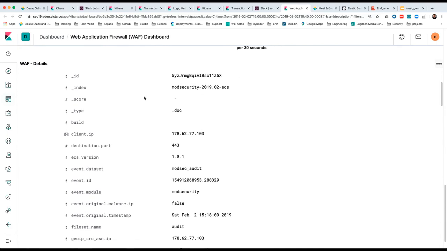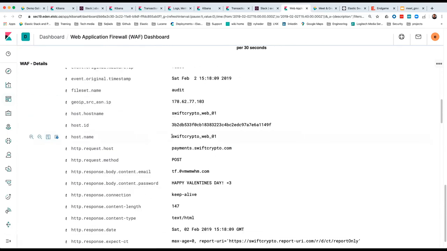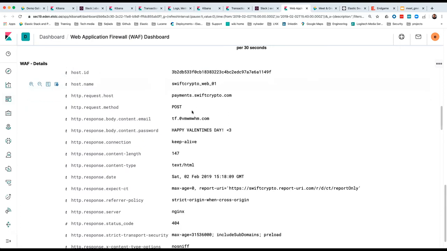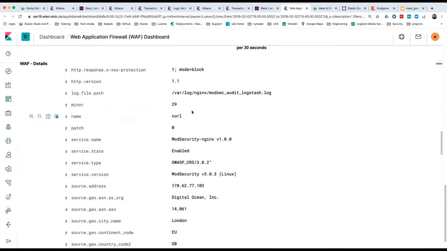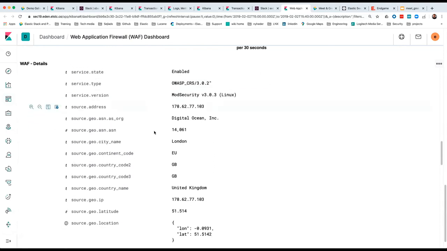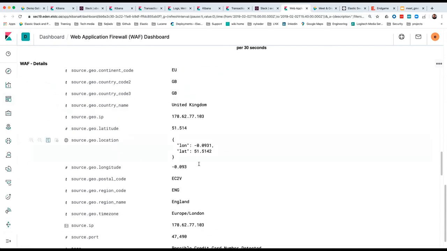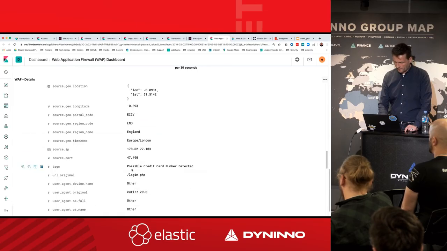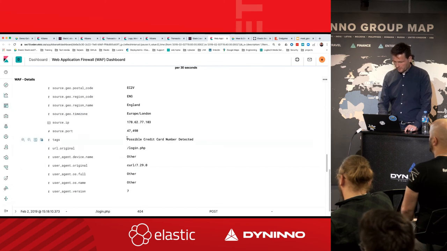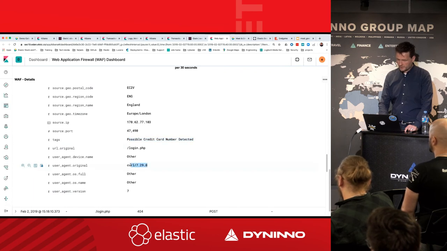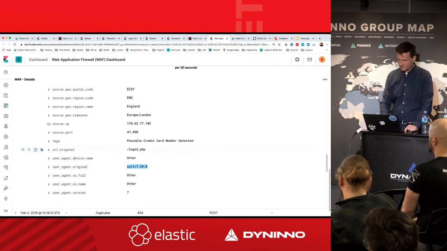Here we go. So we get the client IP, and if I scroll down here, we are using ASN enrichment to pinpoint where the data is coming from. We are GeoIP enriching it. Here is the ASN information, so we can see it's DigitalOcean. The login attempt comes from DigitalOcean, which is a hosting provider, which is kind of strange. We can see the geolocation, which is again being enriched in Logstash, and it's been tagged with a possible credit card number. We can also see that the user agent is curl. So again, kind of suspicious.